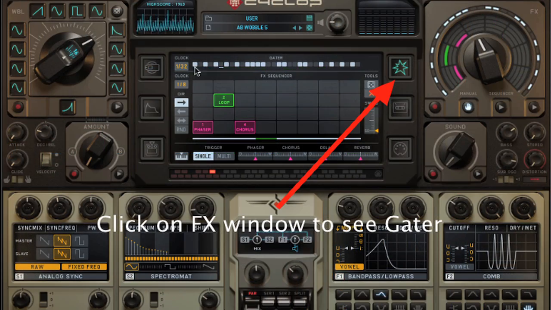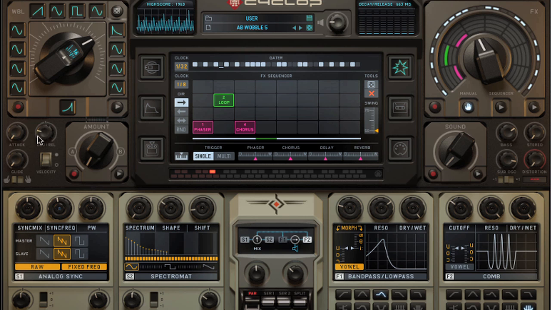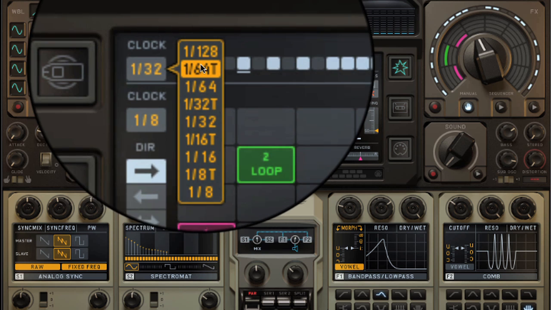To start with, the gator control provides triggers for the envelope generator. I'll make some adjustments in the release time here. So by sustaining a note, you get a multiple set of triggers here. You can set the scale of those triggers in this menu here.